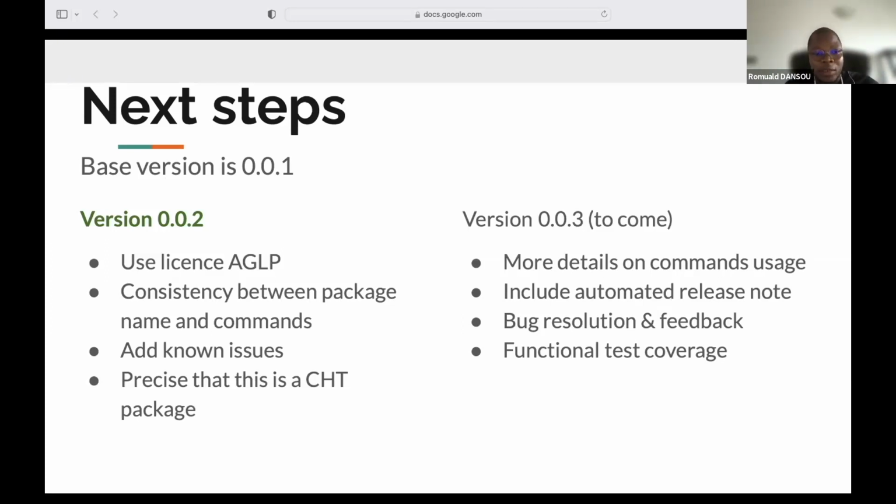The next steps are to give more detail on common usage and create automatic release notes, bug resolution, and functional test coverage. So now we want feedback from the community. If you start using it and you have any issue, you can create an issue in the GitHub repo, and we fix it as soon as possible.